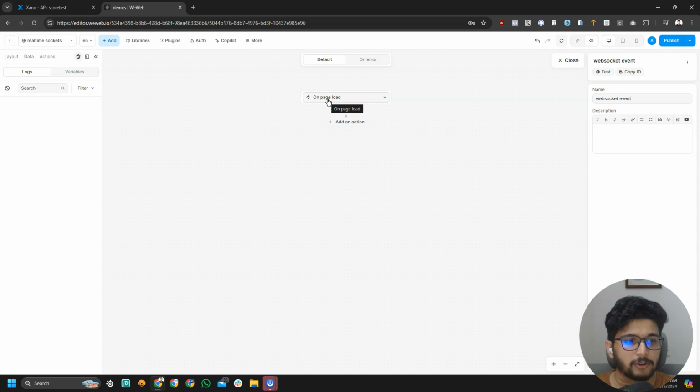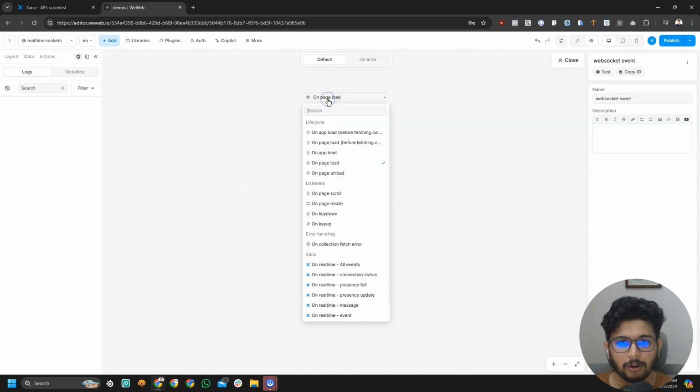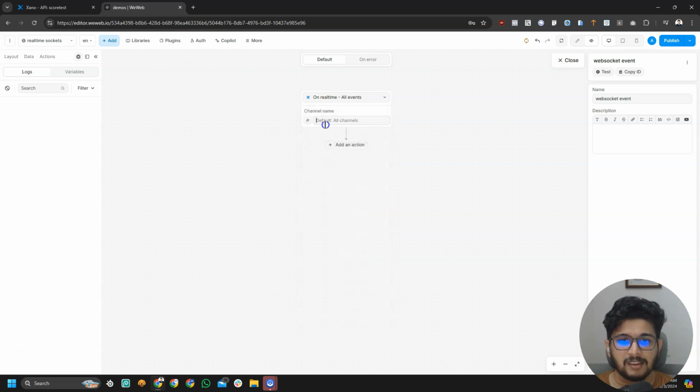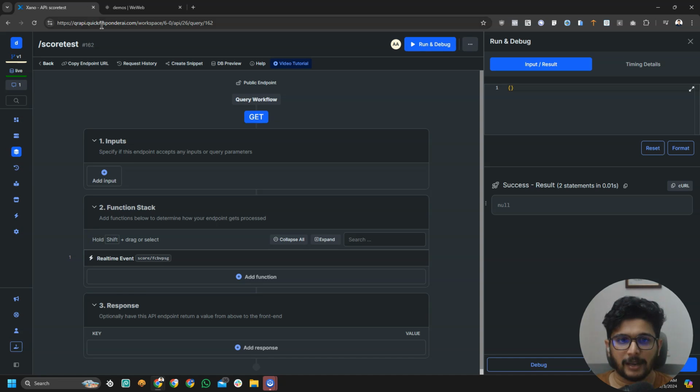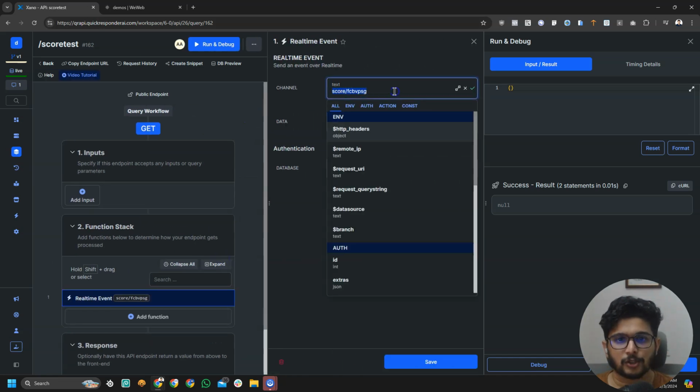That's what I'm going to call this workflow. And every workflow needs to have a trigger. That is the event which will fire off or start the workflow. So on page load, that is not the event we want. What we want is on real-time events or on real-time message. We are just going to stick with on real-time all events, right? And here we have to supply the channel name. So the channel name which we are using here is score FCB versus PSG.